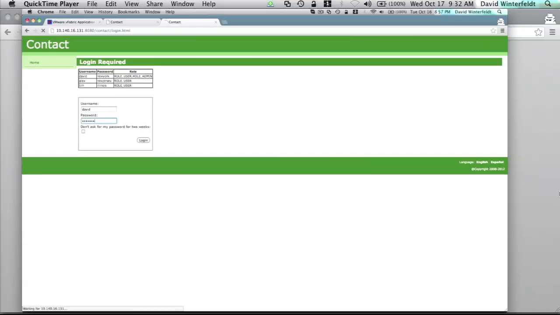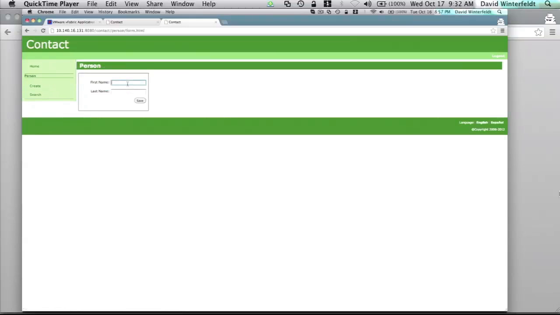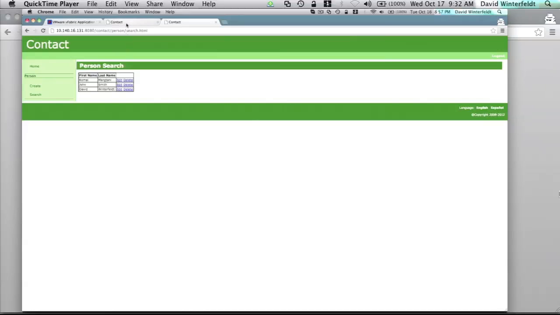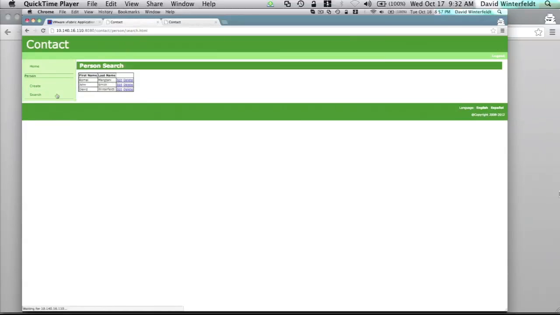I'm just logging in again, so we'll see we created 2 records in the other Tomcat, and now we'll see them here, and we'll go ahead and create 1 more, and then we'll jump back to the other instance, so we'll see we're pointing to the same database. And now we're back on the other Tomcat one.